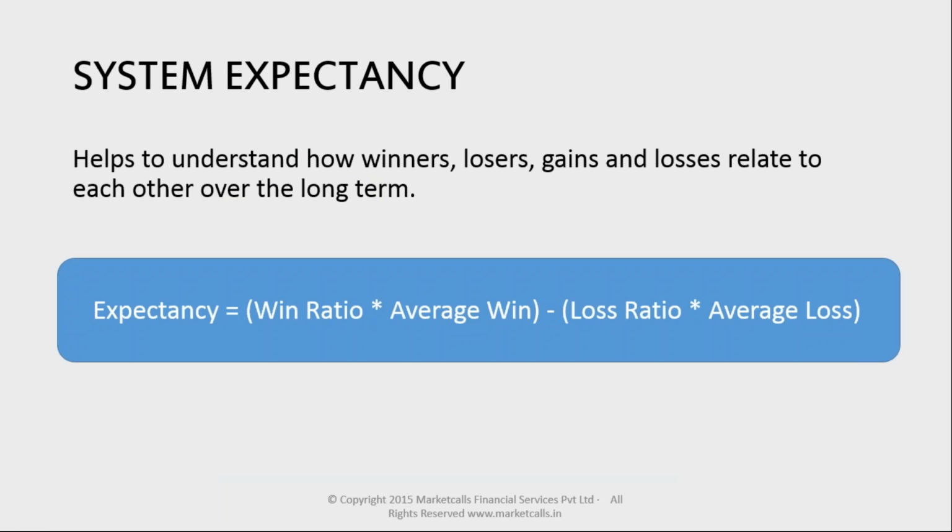And system expectancy, as simple as that, we have the formula here. I'm not going to read it out. What I can tell you is, if the system is going to have a positive expectancy, your system will make money. If a system is going to have a negative expectancy, your system is going to lose over a period of time, right? So system expectancy is a measure. If it is positive, you make money. If it is negative, your system is not capable of generating returns.